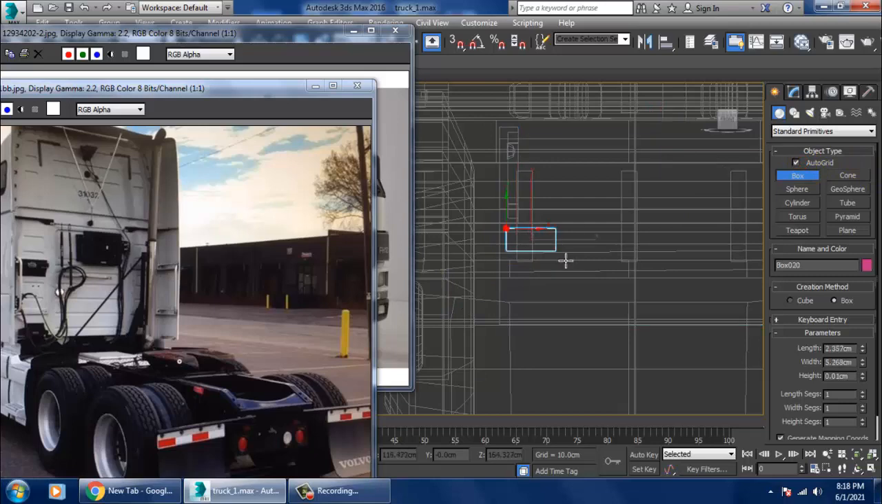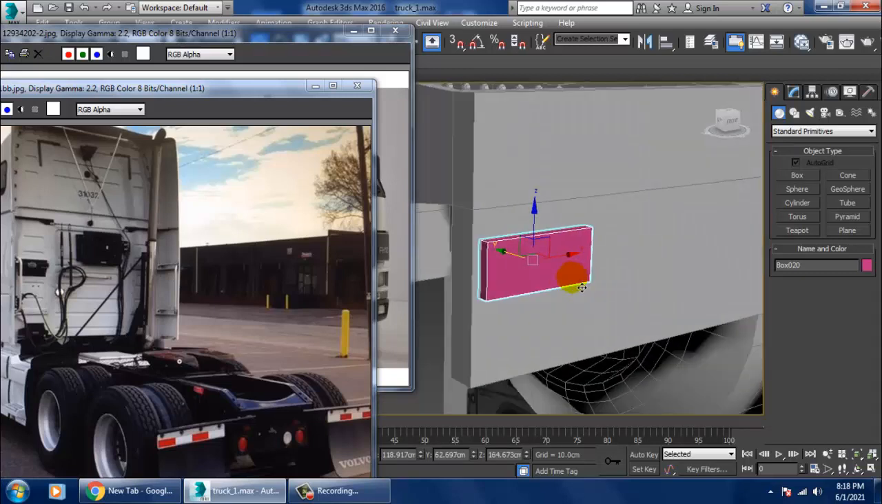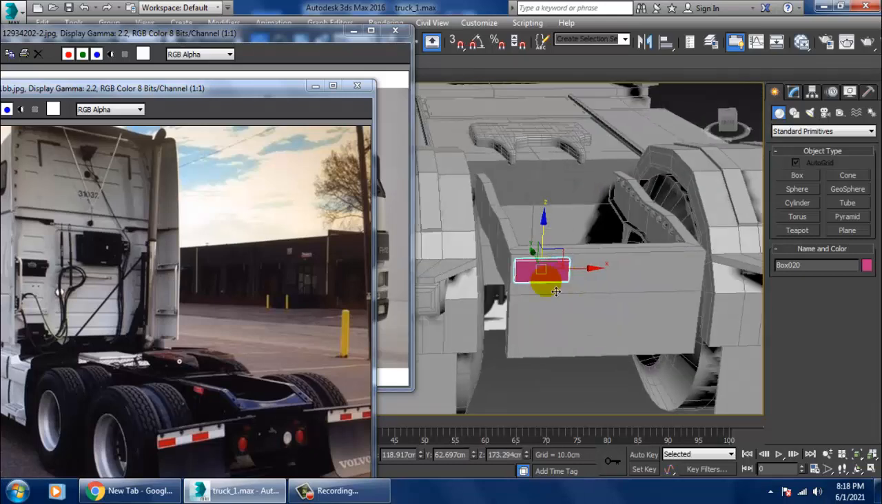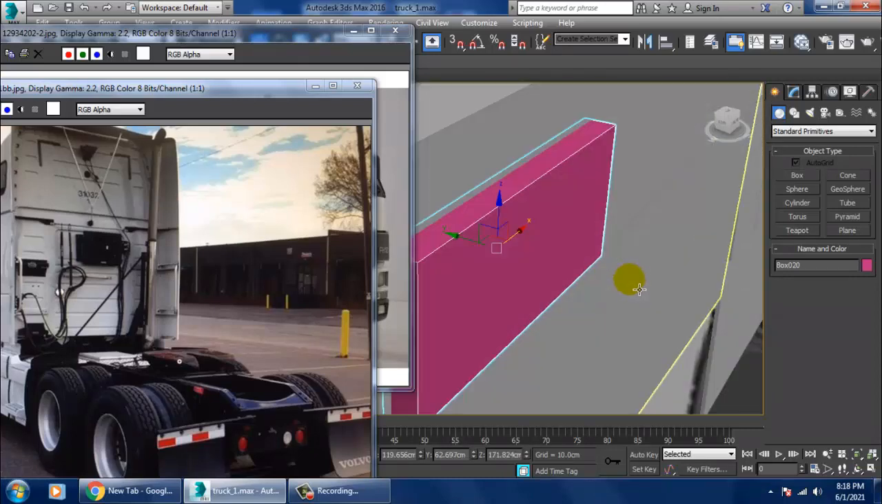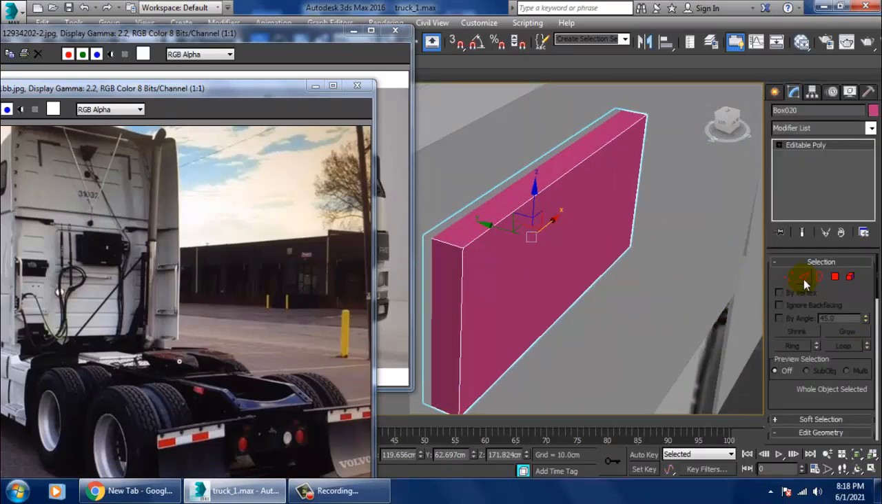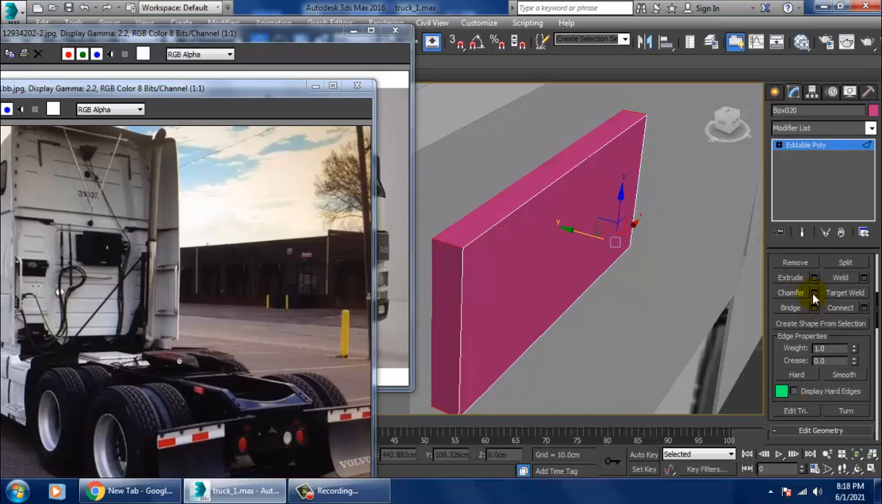Let's take a box over here. I'll slightly just drag this over here. So let's go over here, convert to editable poly, select this, ring it, and let's give chamfer over here.